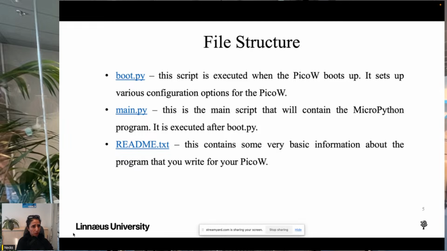In MicroPython programming, we need to organize our code in these 3 files: boot.py, main.py and readme.txt. When Pico starts, it looks for boot.py. This script is executed when the Pico boots up and sets up various configuration options for the Pico W. You can put whatever you want in these files, but normally we will put network setup config.